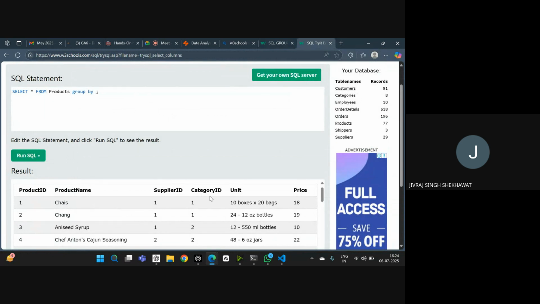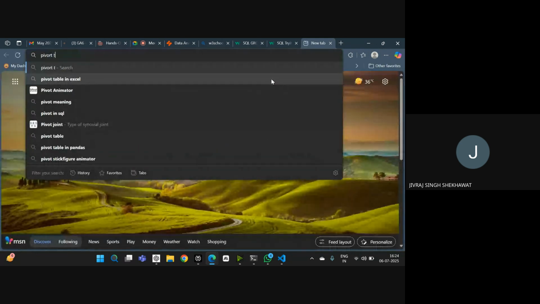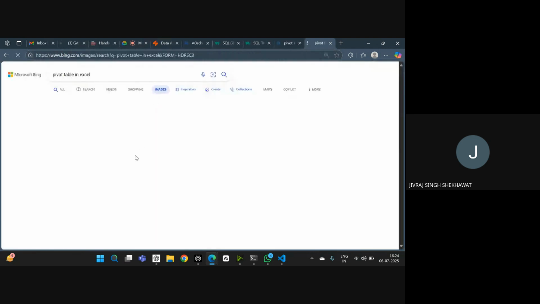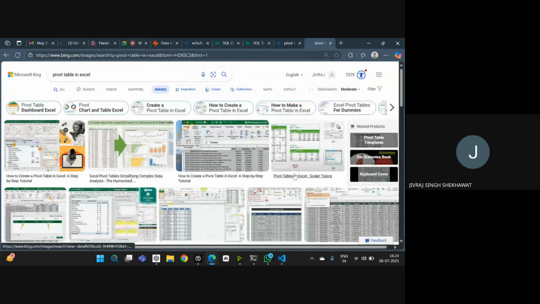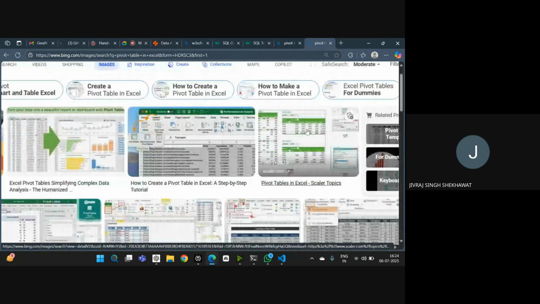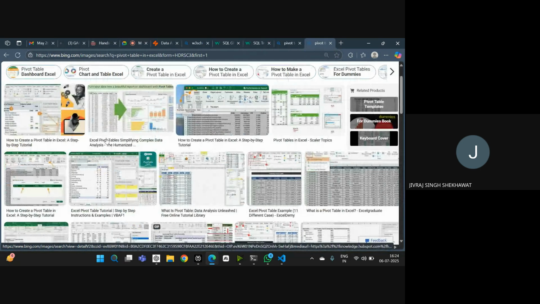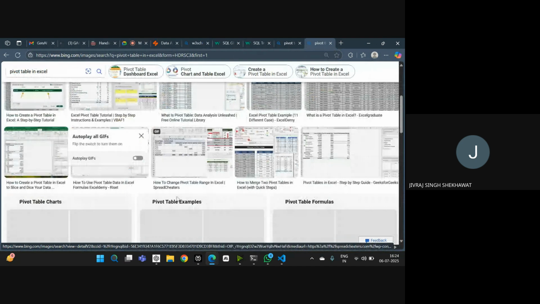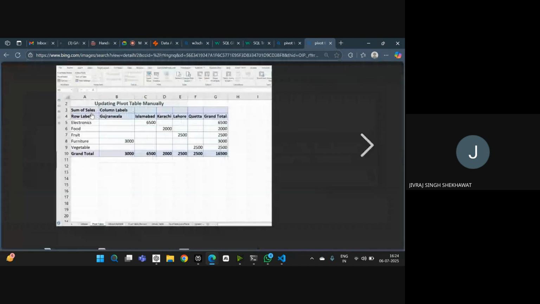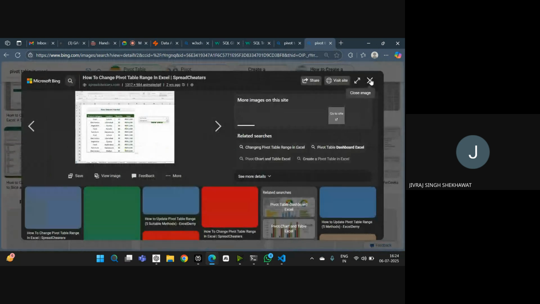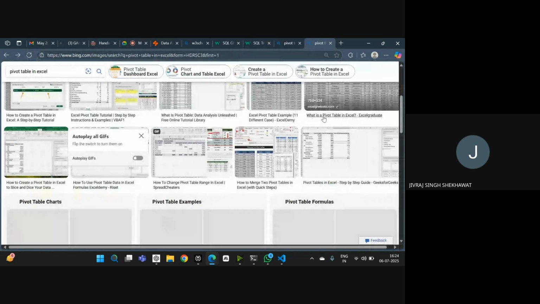Group by, and let's group it by the category ID. So okay, let me show what group by would do. Pivot table example is over here. Okay, yeah, this is the one. Why is this a video? How do I pose it? Let me use some other example.